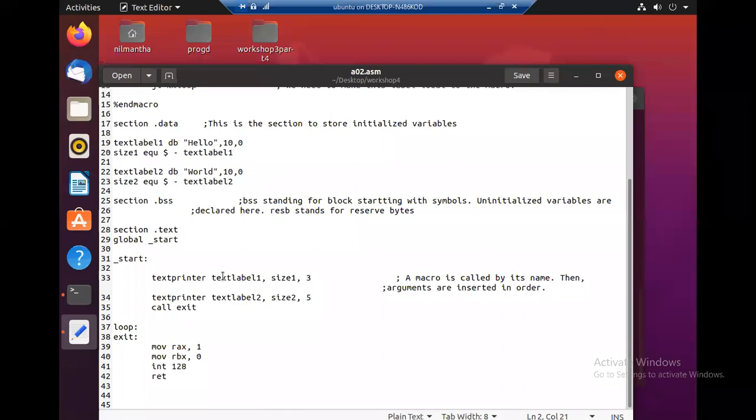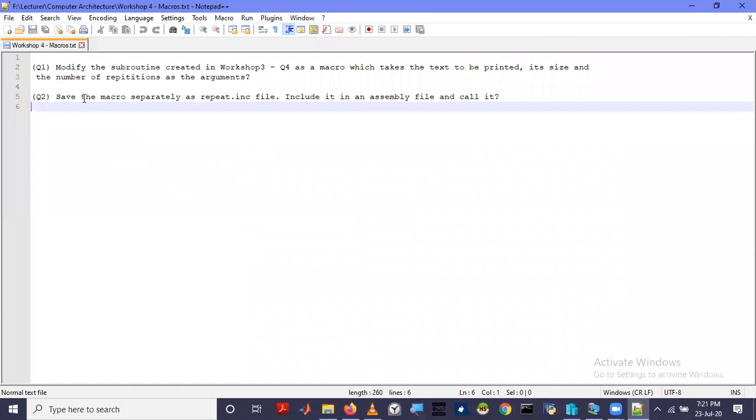You can call it. So in fact, in the second question, we are asked to save the macro separately as this kind of a file and include it in our assembly file. In high-level programming languages, you might have seen where in the main program you can call out another set of instructions inside that one. Macro is similar.